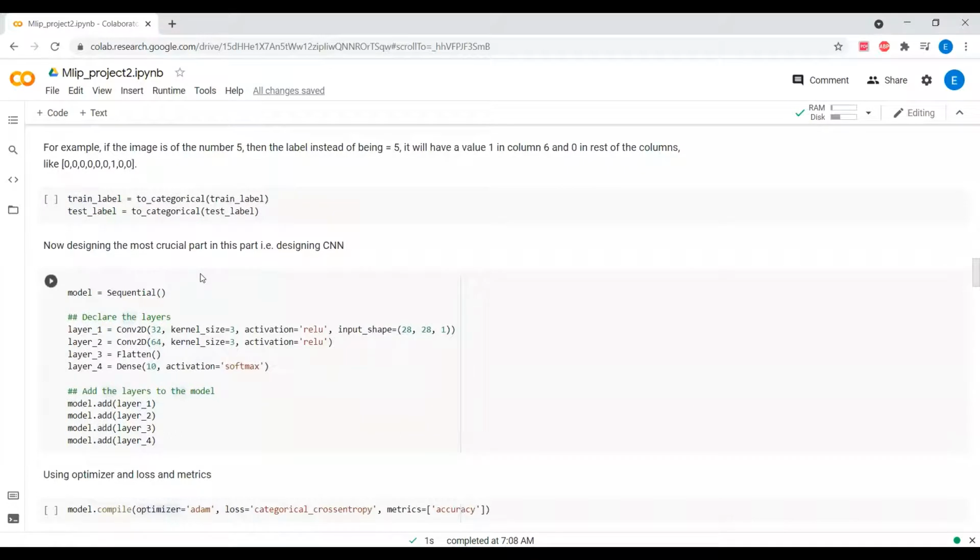Now, before building the actual CNN model, the model expects each label to be in the form of an array of 10 elements, in which only one element equals 1, the element or node with the highest probability, and the rest equal 0. For example, if the image is of number 5, then the label, instead of being equal to 5, will have a value 1 in column 6 and 0 in the rest of the columns. For that, we are using the to_categorical command for labels.